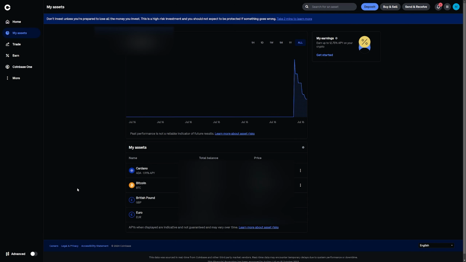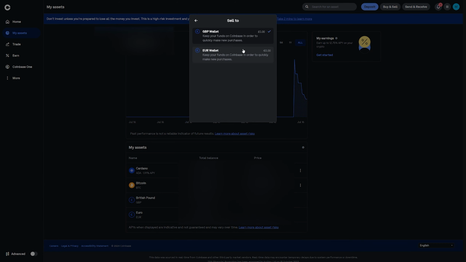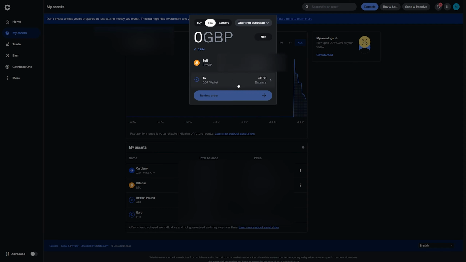Let's say you've made some profit and you'd like to sell off your asset to withdraw your money. Click on the asset you'd like to withdraw, click on Sell. Then from here, you can choose the amount that you'd like to sell, then select what wallet you'd like to withdraw the money to or cash out the money to. Then you will need to click on Review Order, and then you can select to cash it out.